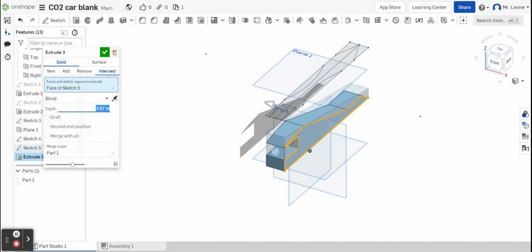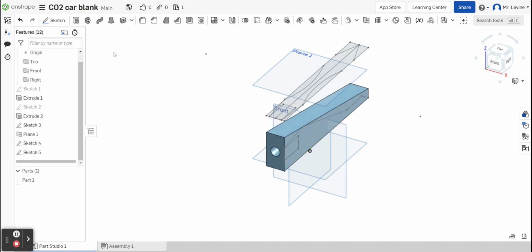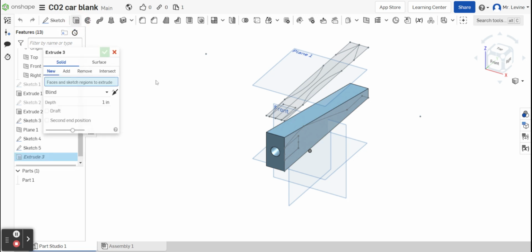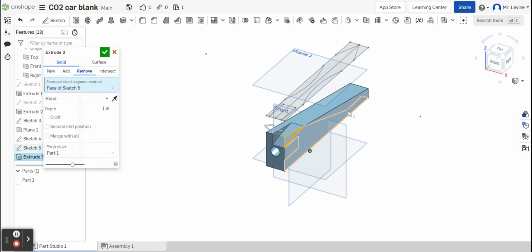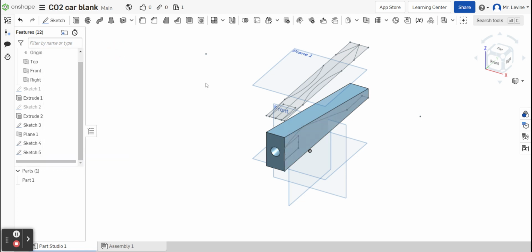Let me just close this and show you the other way to do it, and then I'll go back to this way. The other way to do it, which I think is not as easy, is you can do remove, and you can select the spaces that you're cutting away. So I'd be cutting away that and this part here, but you see how it's not selecting it? It's having a hard time figuring out that that's what I want. So I'm going to say that's probably not the best way to do it.